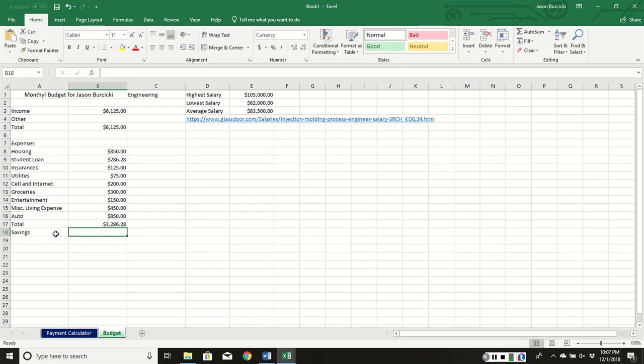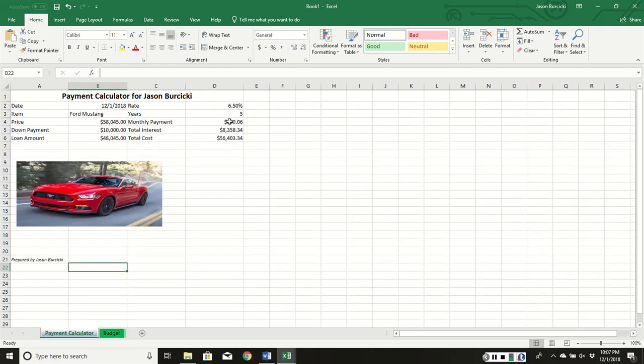Your savings is going to be anything left over after that. So equals your monthly income minus your total right here. Now I made a mistake in my auto payment right here as I took a different example. Your auto payment, you want to be what you have just calculated. So 940.06.